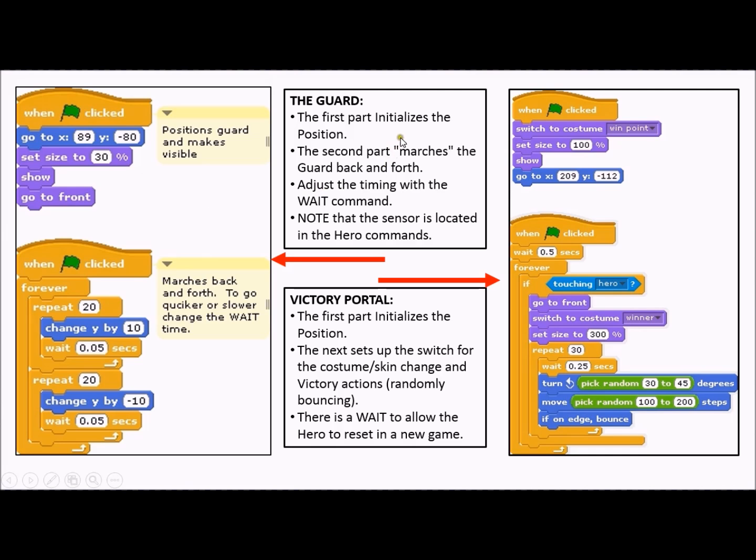So back over for our victory portal, again, just an initialization part, and then down into the, if the hero is touching it, it'll set off the victory celebration. It'll change the costume and then randomly bounce around at different angles.